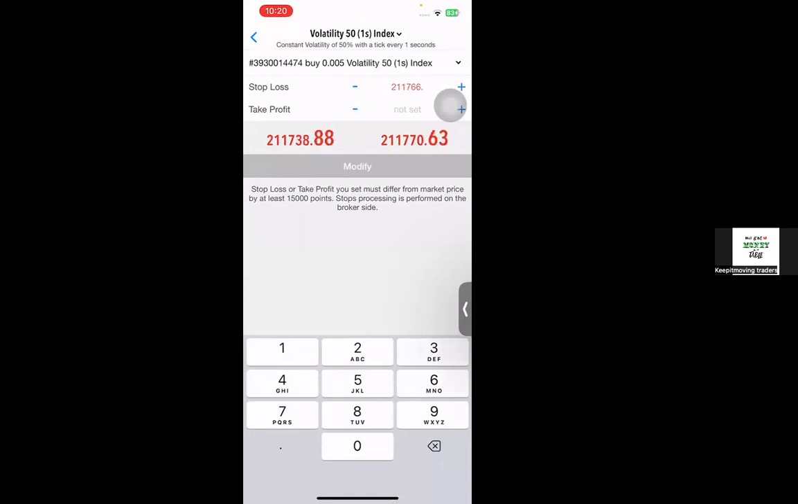So the stop loss for 51S is 206,152.6, right?